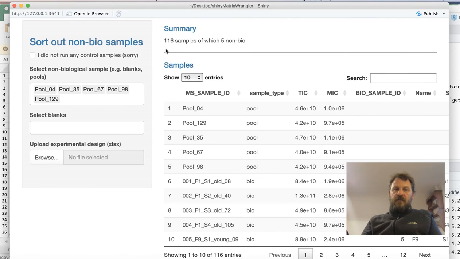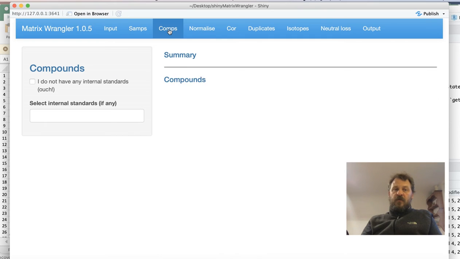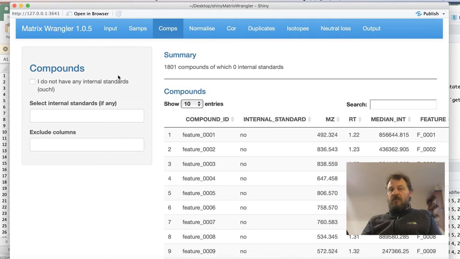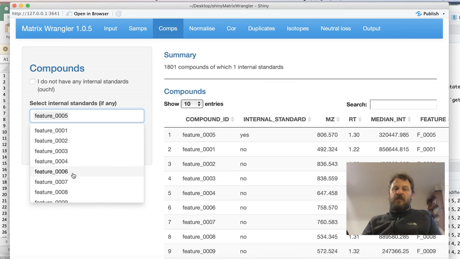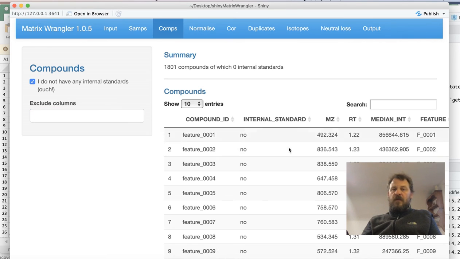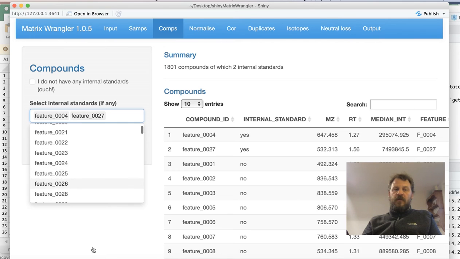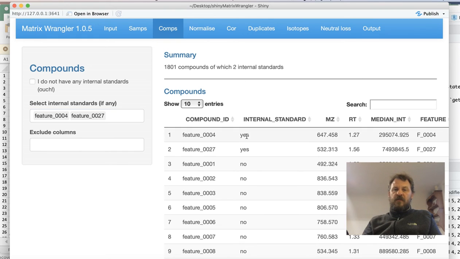Yes, and so now we've done everything that we could do at this stage to the samples, and we move on to compounds. Here it would be good if we had some internal standards. As far as I know, there are none here. I'll just pick some at random because that will later on be useful. Oops, I've pressed this by mistake. So I select some more of these. So up here now it says internal standard yes for these two features.